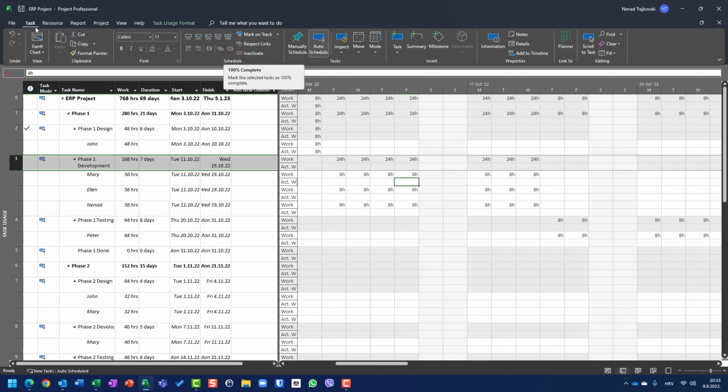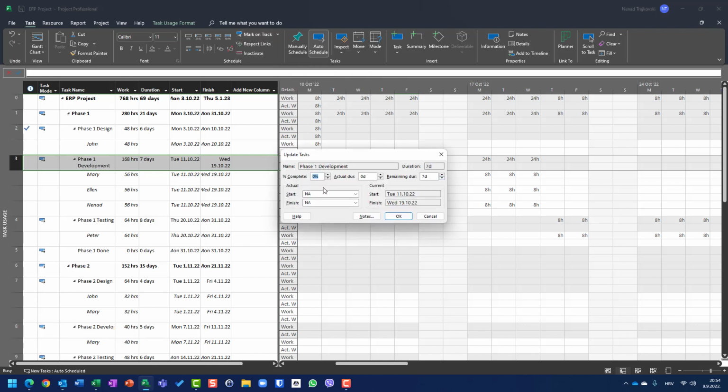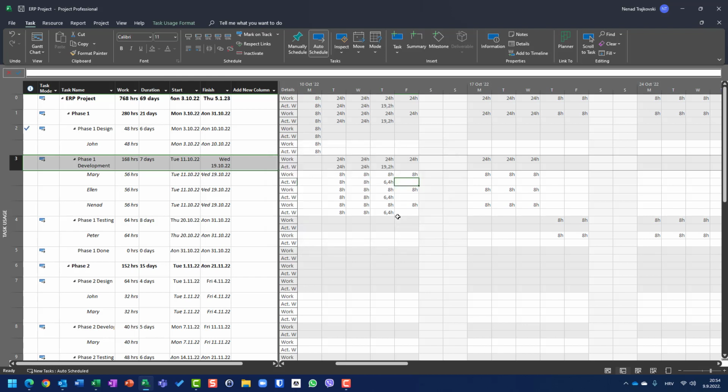But for this, I should go to Task. I am here in Task, and I'm not going to use those common shortcuts, which are, once again, 0, 25, 50, 75, and 100. I will click here on Mark on Track, and I will choose Update Task. Here, I can do a lot of things, but for this purpose, I will focus on percentage complete. So here, I can enter whatever I want. For example, 40%. 40% here, and you will see that John and Mary, Ellen, and Nenad worked 40%.